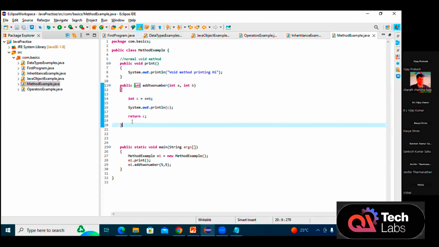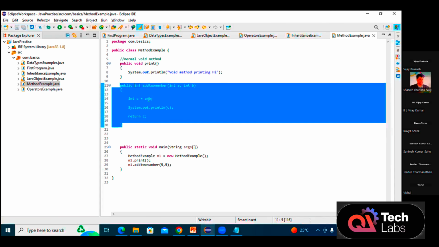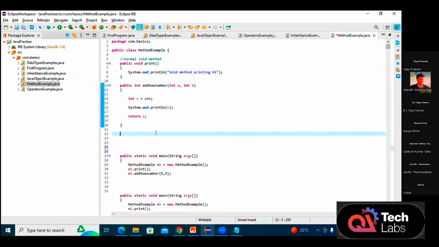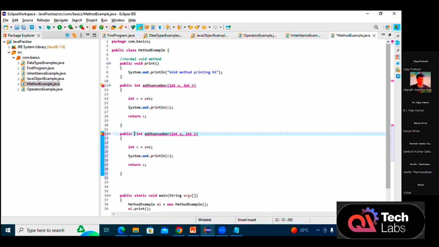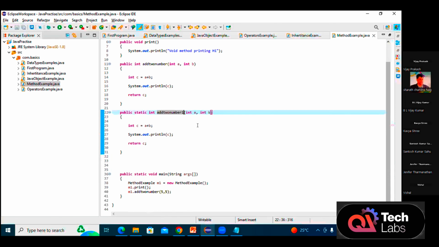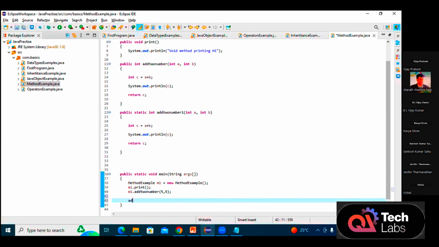Now if I don't want to create an object, I just copy this one. See carefully, team. I'll just include one keyword called static over here, and I'll add a different method name because I cannot use the same method inside the class. Since I have used the keyword static, I don't need to use an object definition. So I can directly call my method over here.